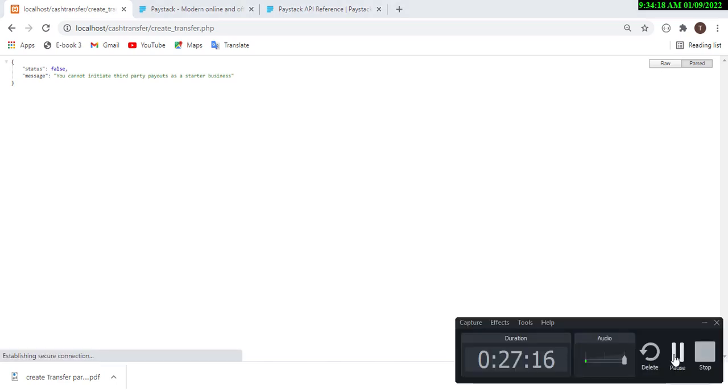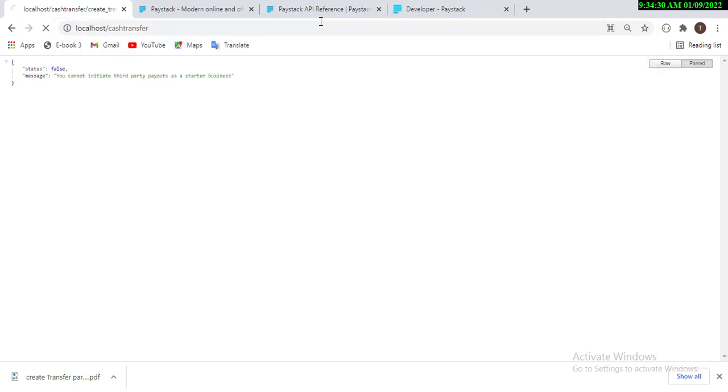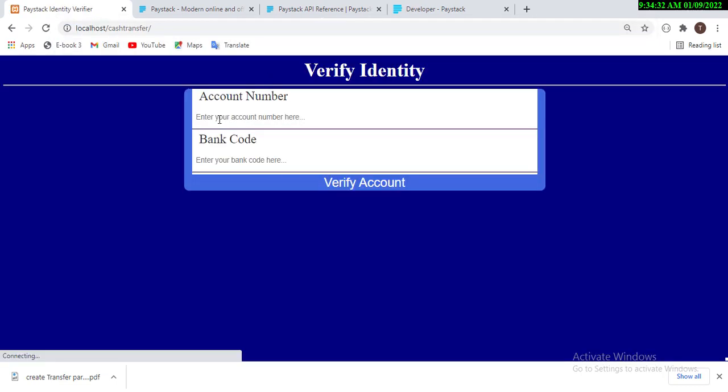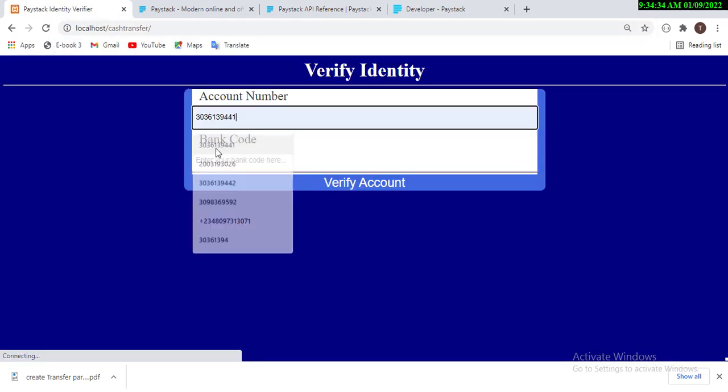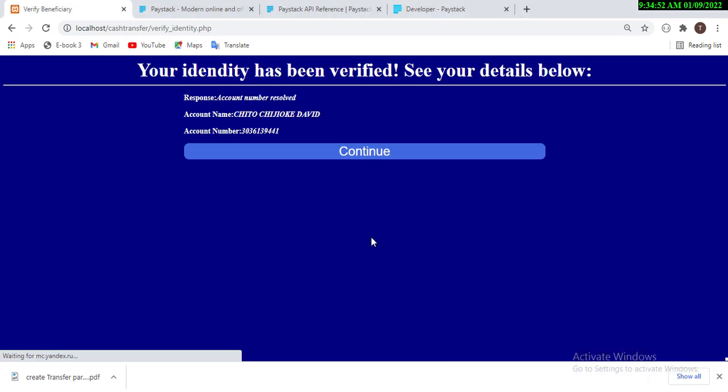Alright guys, so I have the API keys switched right now to my friend's, and what we need to do right now is go back to the beginning and try this again. So let's go back to the beginning of the page, enter the bank account again, enter the bank code, click on verify. Okay, so that has been verified.